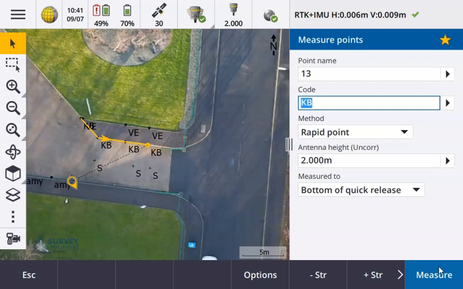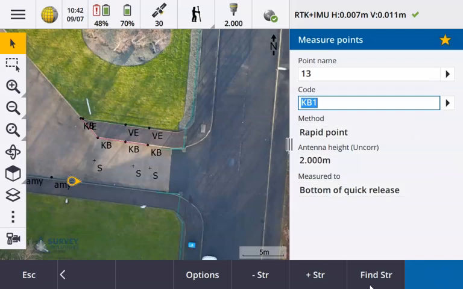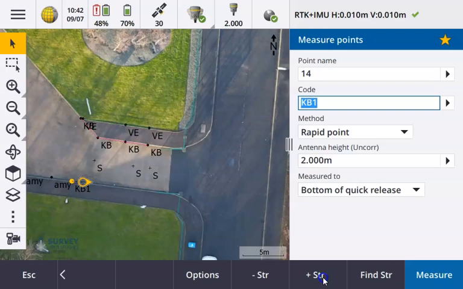When we go back to the code KB, we can see that it's not closed. New for Access 2024 is the plus and minus string options within Access. If you press the arrow, you get access to Find String. Click Find String and it will move up to KB1 and break that join between KB and start a new string. Select Measure, and again we can see it being drawn live and after that second point it will highlight the direction in which that code is being drawn.